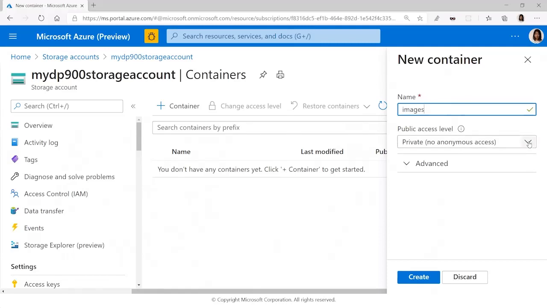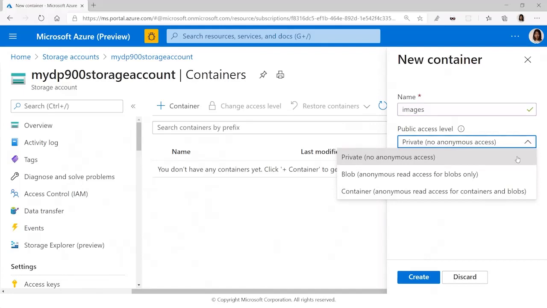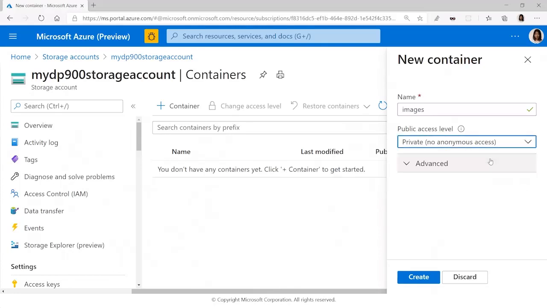So if I hover over this drop down, I can see that there are 3 types of access level I can grant to this container. Private access means no anonymous access at all. Blob access means there is anonymous read access that can be granted for blobs only. And if we set this container to have container level access, that means anonymous read access for both the container and the blobs is allowed. So let's actually stick with private. And I'm going to create the container.